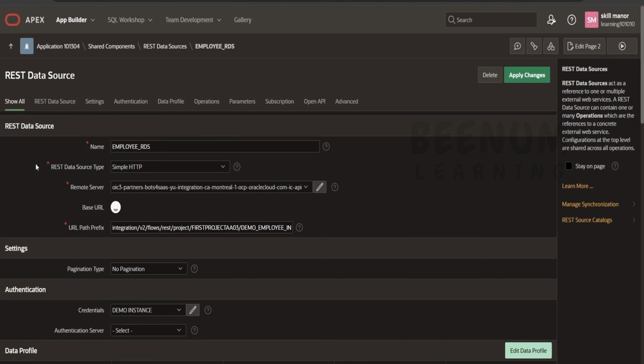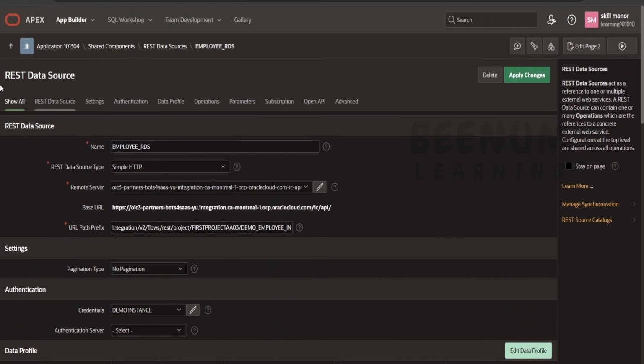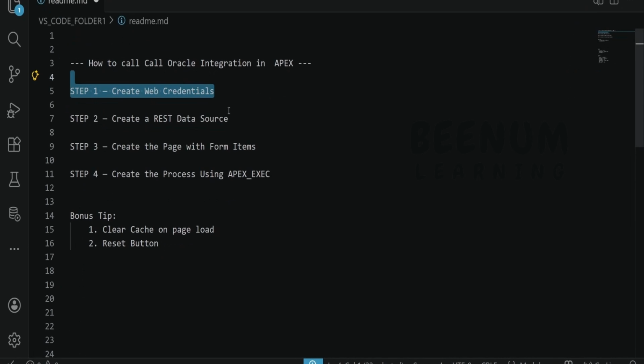So once you have created your REST data source, you have to define the parameters like this one by one. Click on add parameter and you can create. So these names are unique as per the variables you have created in the request payload. With this set, our step number 2 will be completed, that is creating the data source. These two things are very important. If you are going wrong over here, then you will be encountering issues while building the Oracle Apex page.